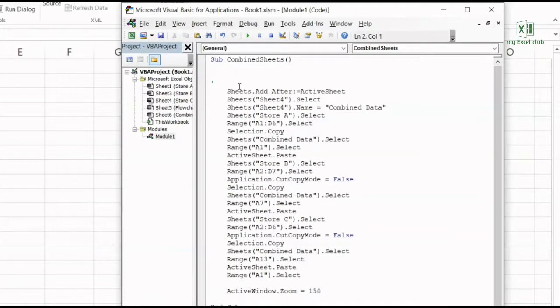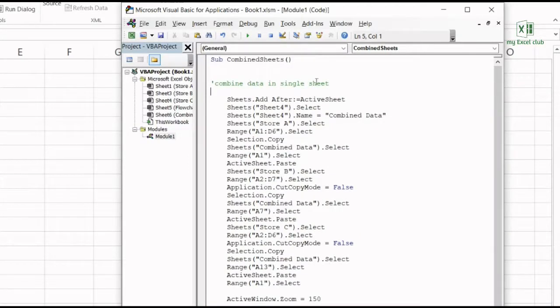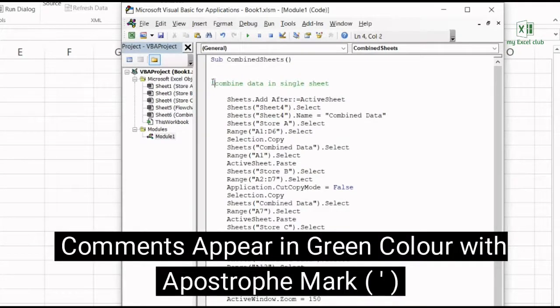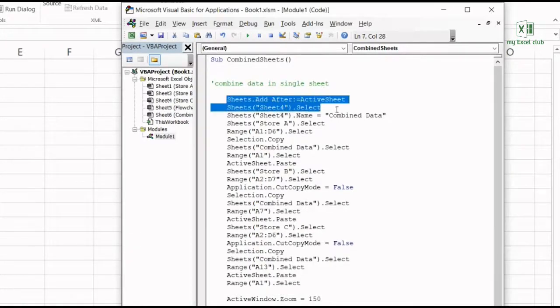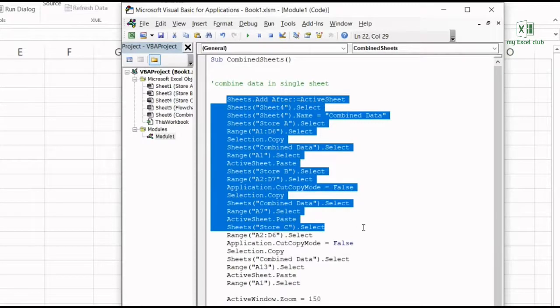I'm removing it and adding my own comment that it is about combining data in a single sheet. All right, you can see that the color of your comments is in green, and when the macro gets executed, as soon as it sees this apostrophe sign, it will ignore this line and proceed further to execute the below actions.